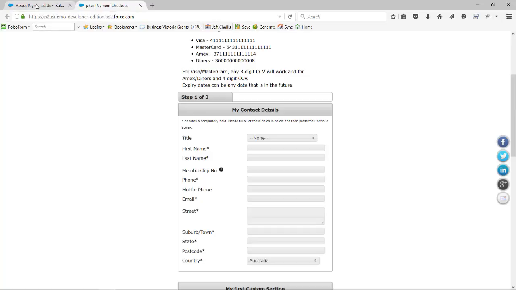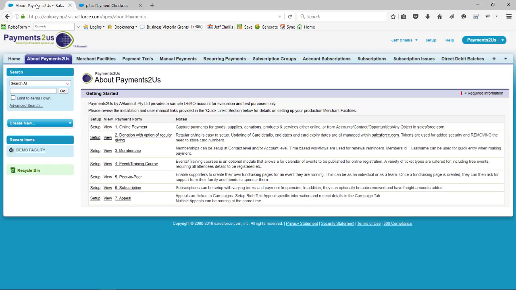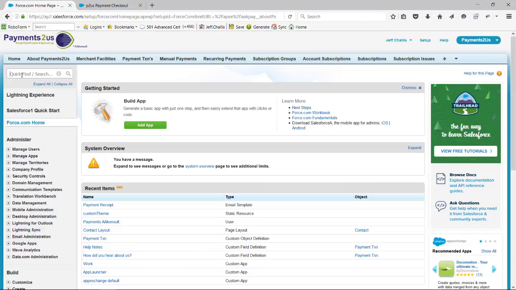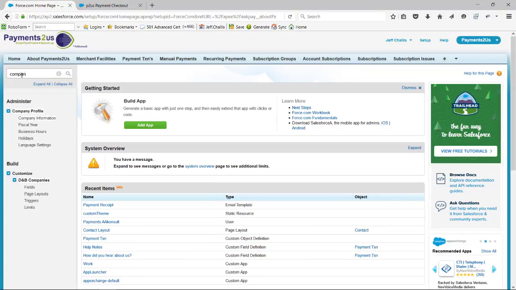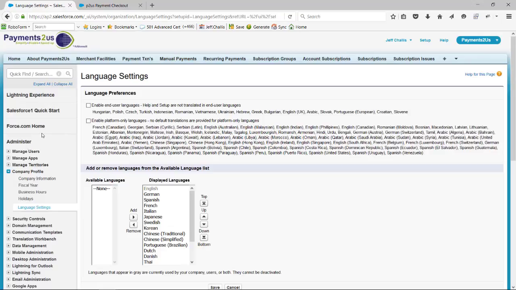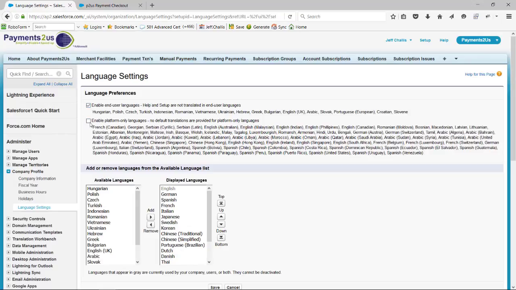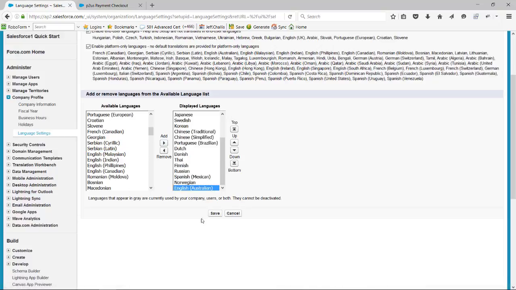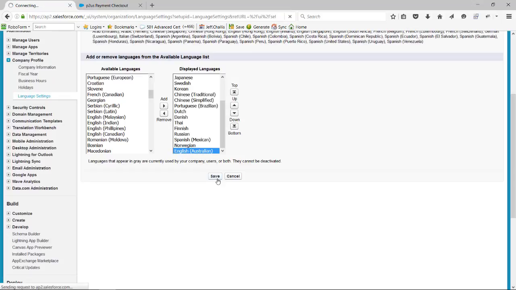So back inside Salesforce, we first need to do a one-time setup to enable the translation workbench. Essentially what we're doing here is we're going to translate from English to English. So I look for company information, and then I look for language settings. I will enable these languages, including English Australian, so I'm going to translate to the Australian English format, and I go save.